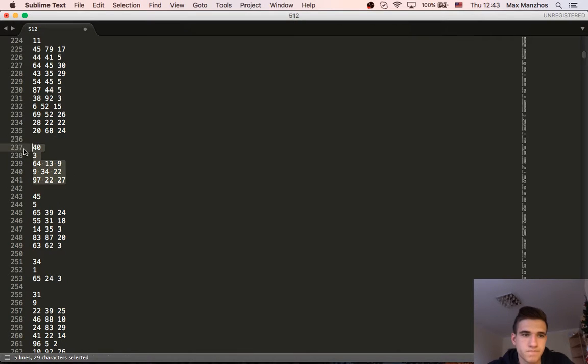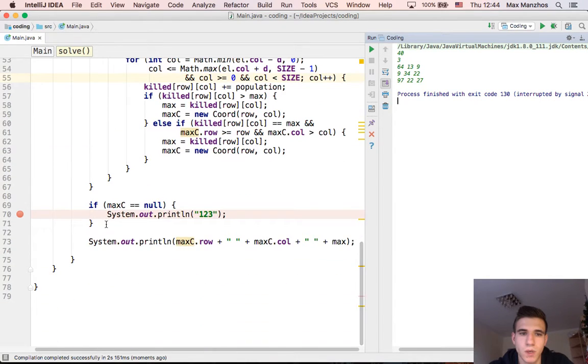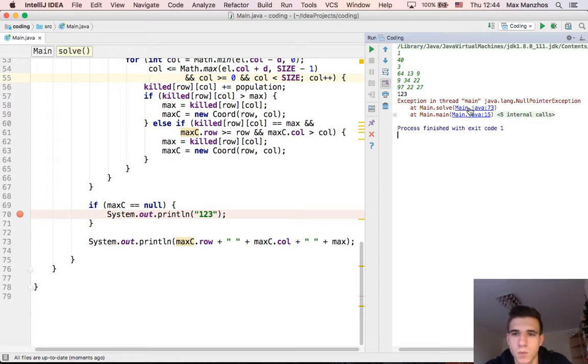Let's test this. Is that it? What's wrong? Is there an infinite loop or what? What happened? Well, okay. Oh yeah, I forgot. Sorry, this should be 1, which is the amount of test cases. Again, 1, 2, 3. Well, why?